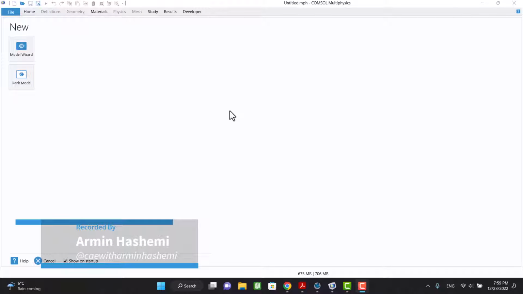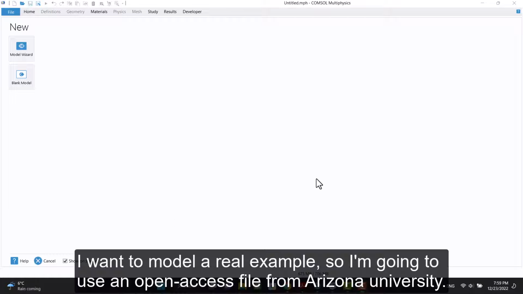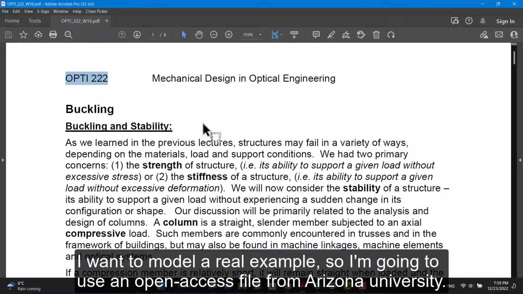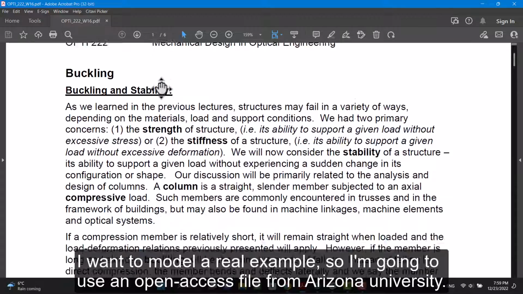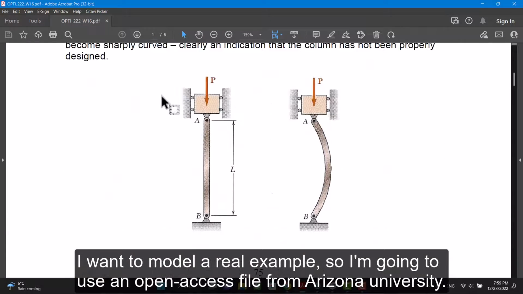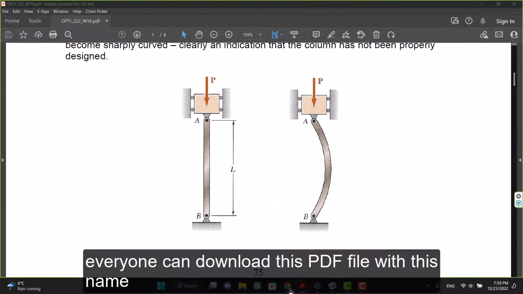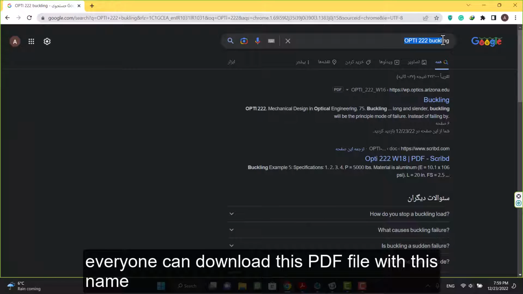Hello and welcome. In this video, I will show you how to calculate the buckling mode shapes of a circular beam. I want to model a real example, so I'm going to use an open access file from Arizona University. Everyone can download this PDF file with this name.